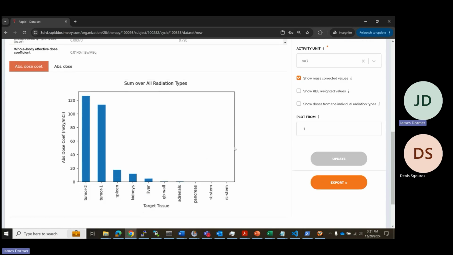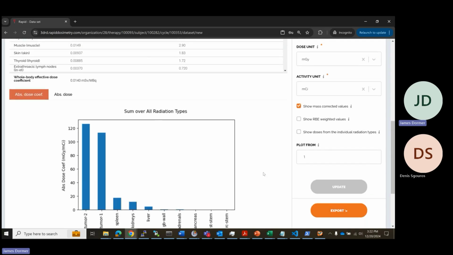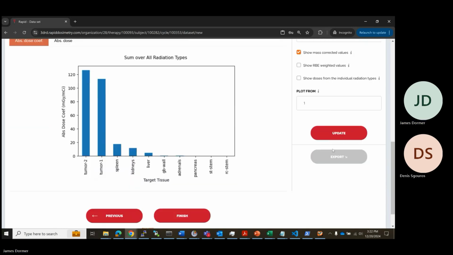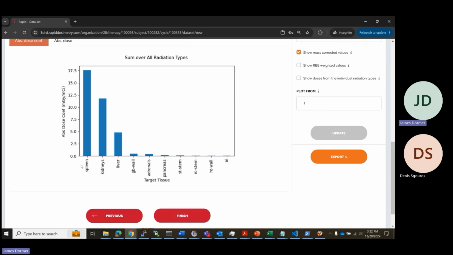Now we have the chart at the bottom as well for visualization, and you can see that the 2 tumor doses are quite high compared to the other target tissues. If you wish to remove those from the chart, you can deselect the tumor doses at the top, update, and now you'll see the 10 highest tissue doses.